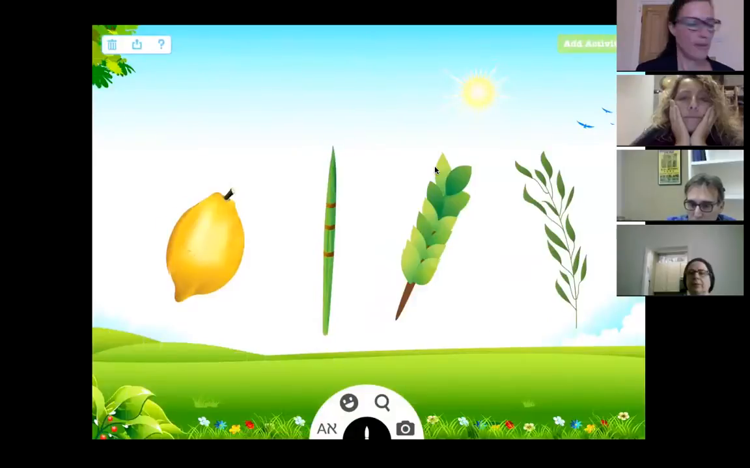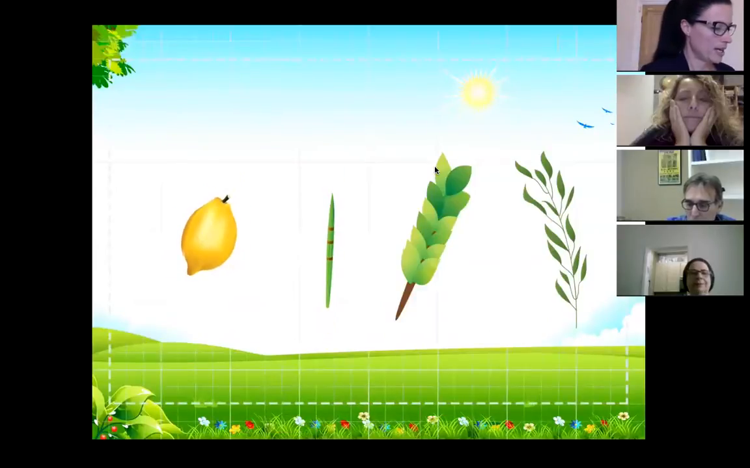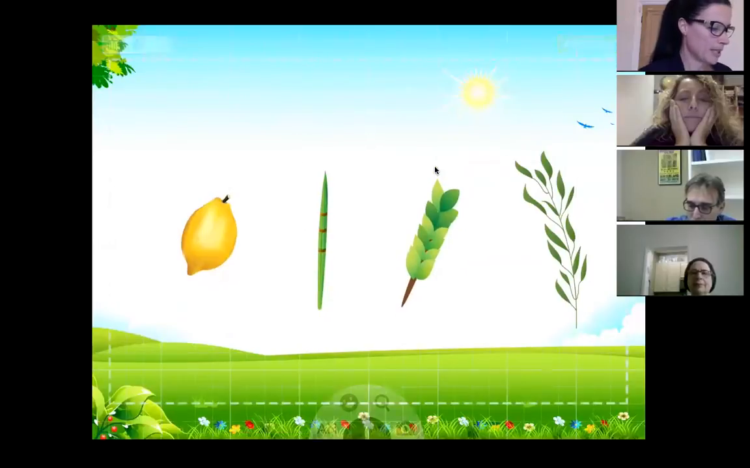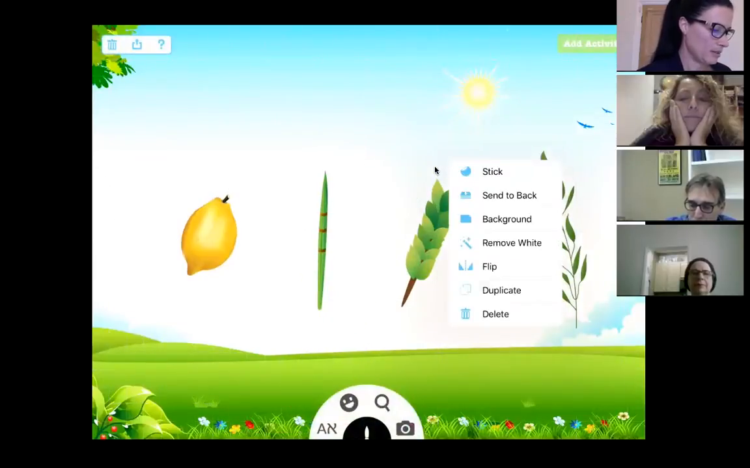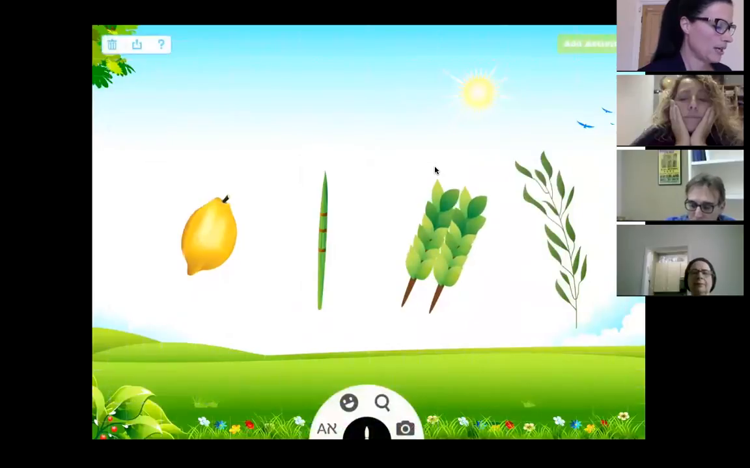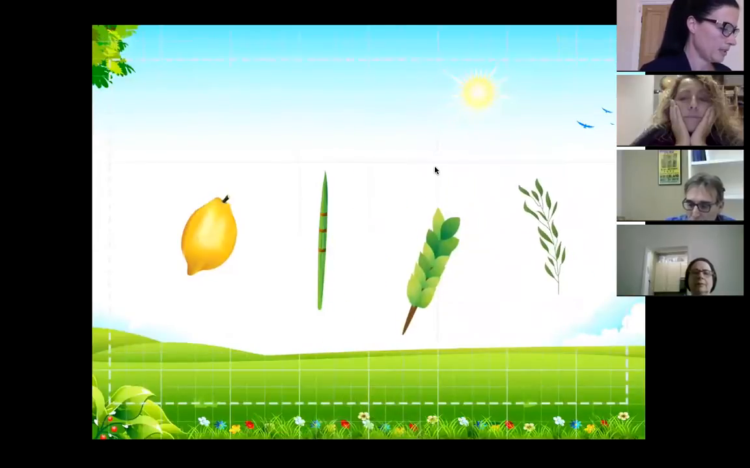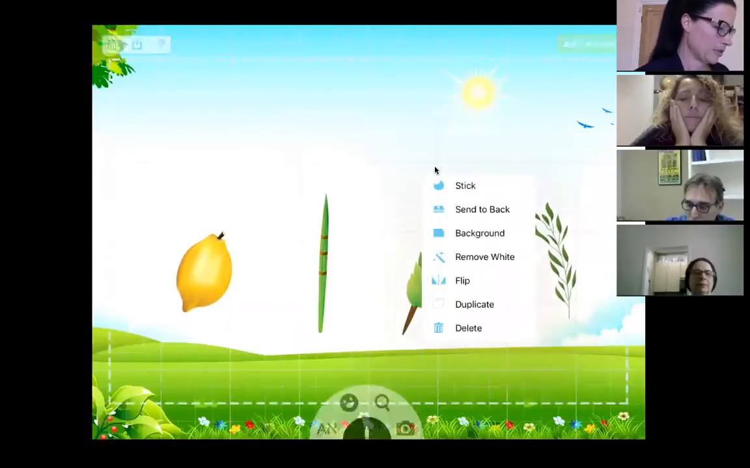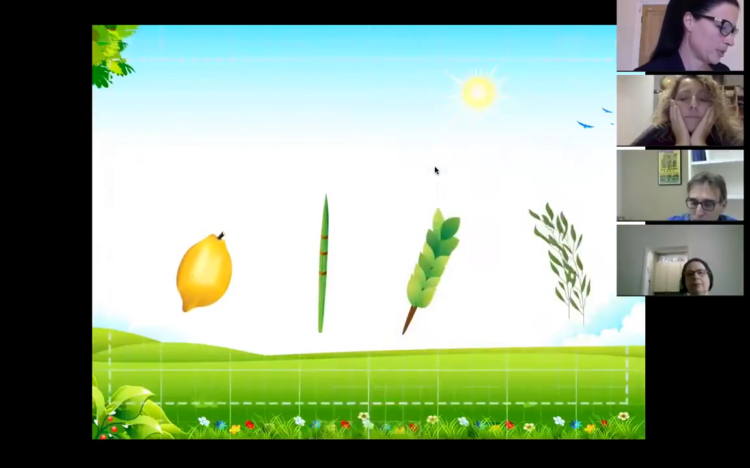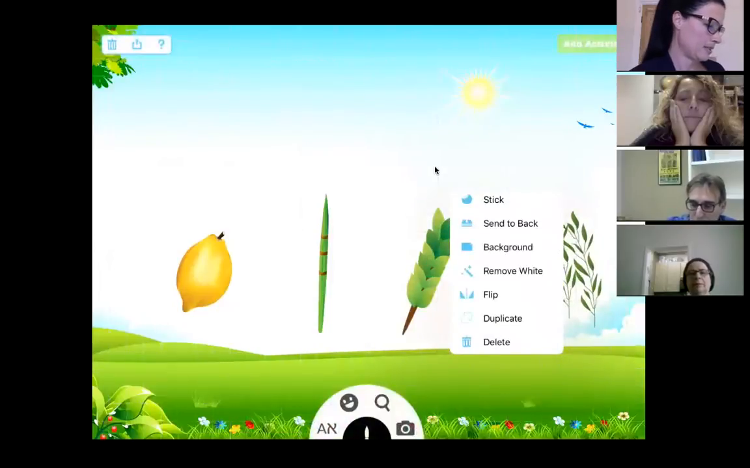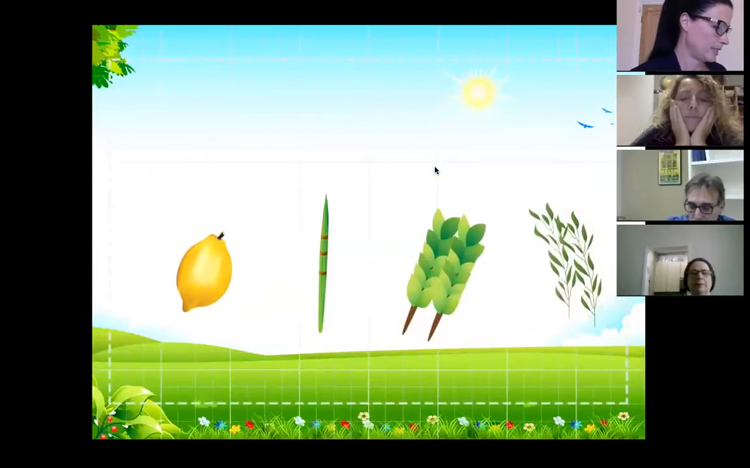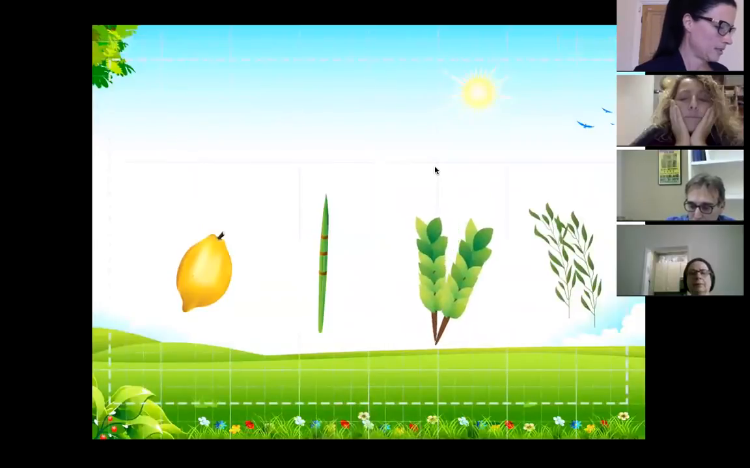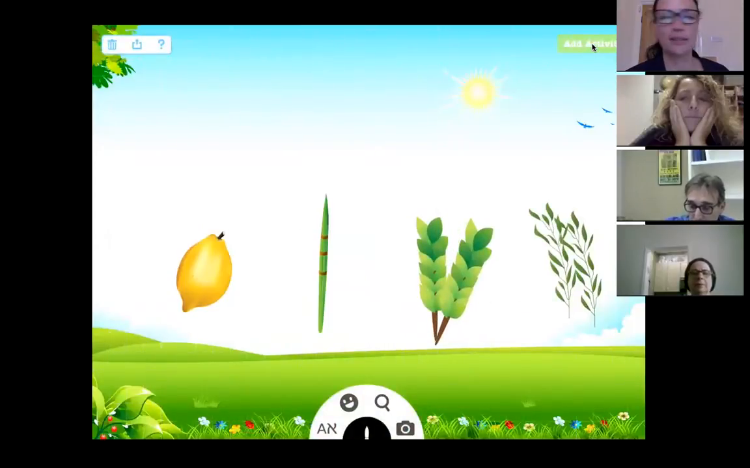Okay, if I'm happy with my screen, I can resize. If I double tap on something, I can duplicate it. Or I can flip it if I want it to face the other direction. If I don't need something, I'm going to throw it away. I'll take another ערבה, duplicate, and put it here. Another הדס, duplicate, and put it here. Okay, and I'm going to click on Add Activity. Next.